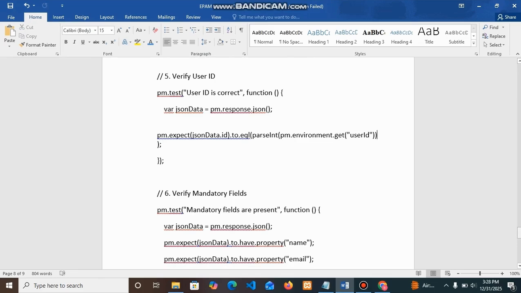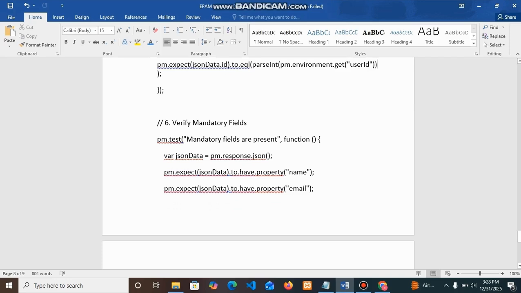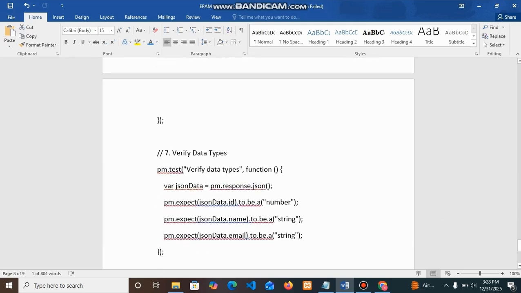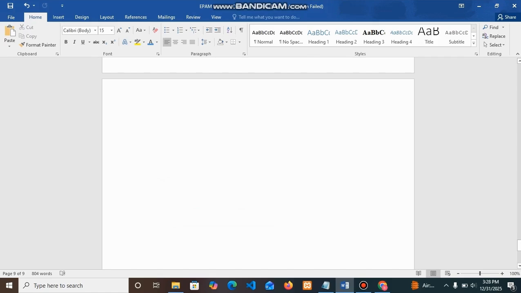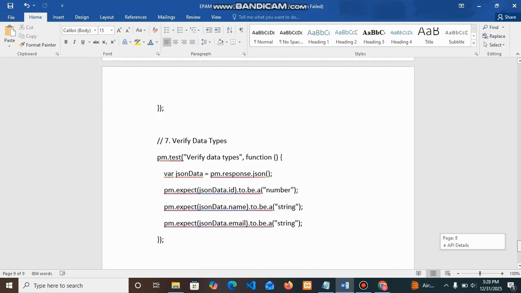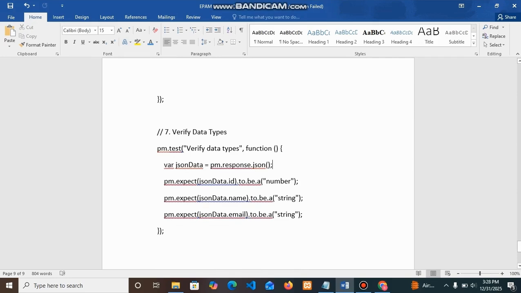So the next verification is part of the mandatory fields. We are fetching the JSON data using pm.response.json and expecting the JSON data to have properties like name, to have property email. And the next verification is whether the values are correct: ID is a number or not, name is a string or not, and email is a string or not. This way we will automate the APIs using Postman. With this question my interview ended.